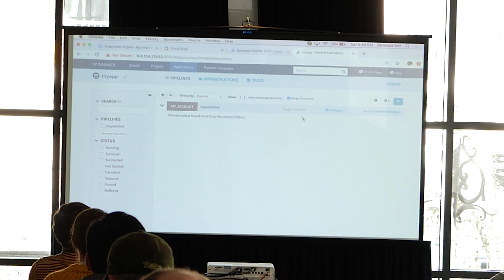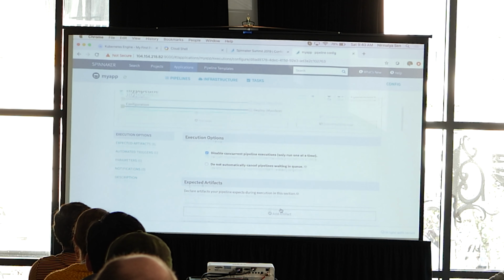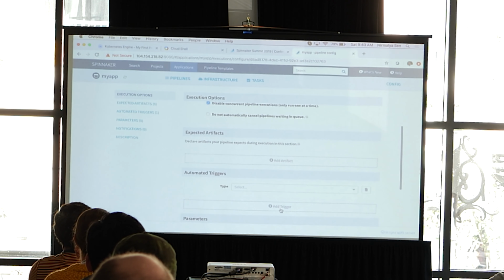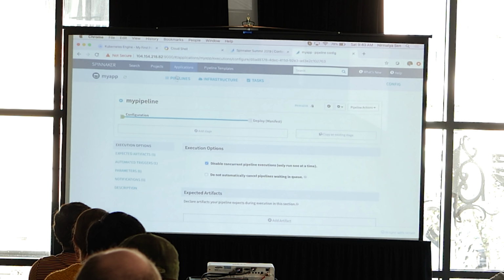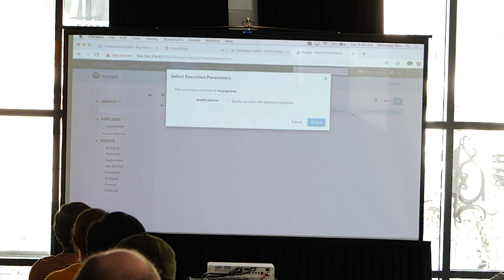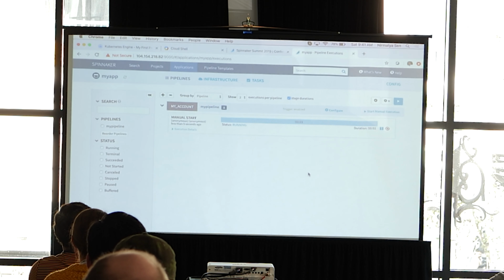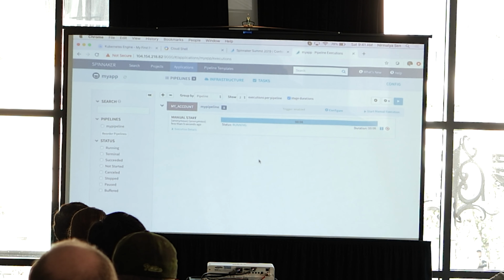This is saved. Oh, I did enable the trigger. I don't want to enable the trigger. Where did I enable the trigger? I did not. Anyway, I'm going to manually execute this one. So I say start manual execution, and I'm going to run this, okay? So it started deploying this pipeline.